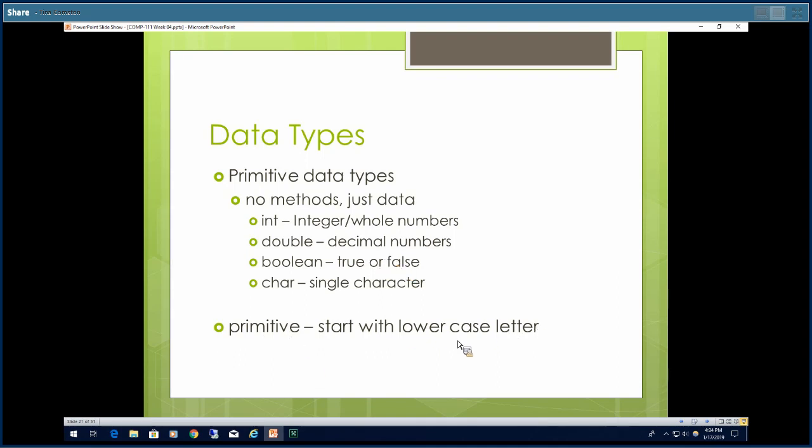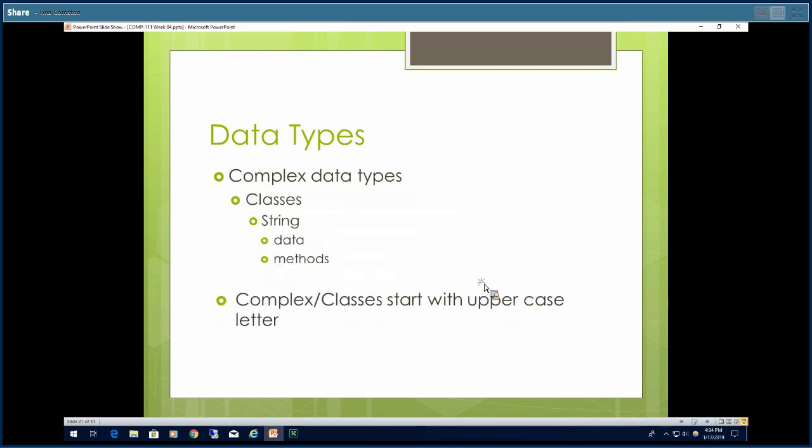Primitive data types all start with a lowercase letter. All right, so notice int, double, boolean, and char. They're all starting with a lowercase letter. It's data only, no methods associated with the data.